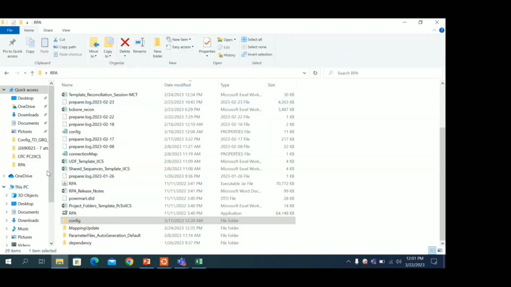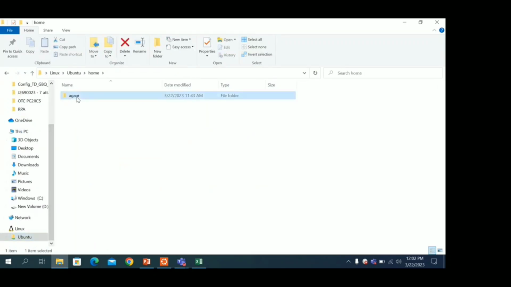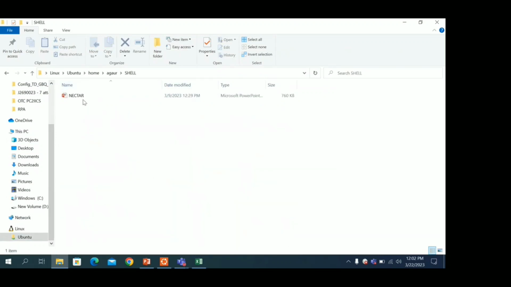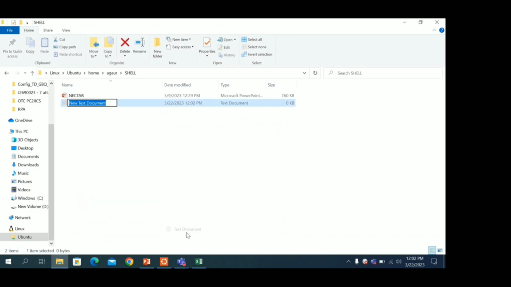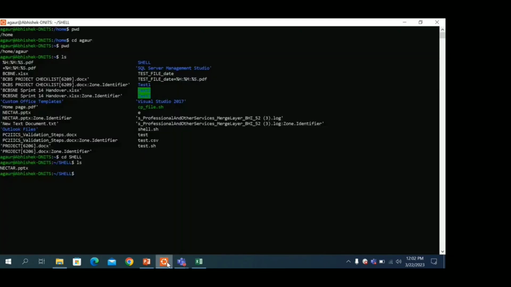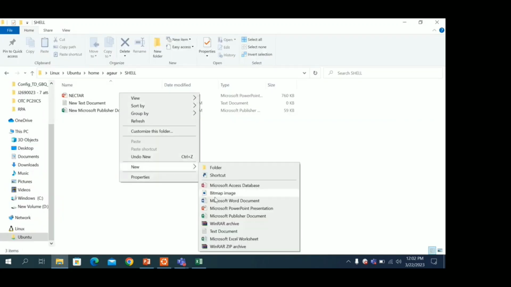Let me show you with the help of the UI as well. So this is my home, this is my agor, and where is my shell? This is my shell. So can you see I have only one. Let me create one more file here like this. Let me create this as well here. And now let me run ls again. So can you see we have all 3 files available. Correct. Now let me create one more file here. Let me show you one difference as well.